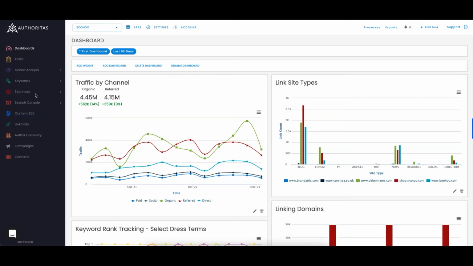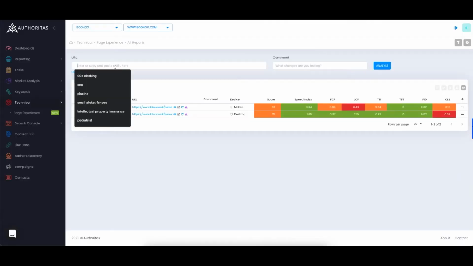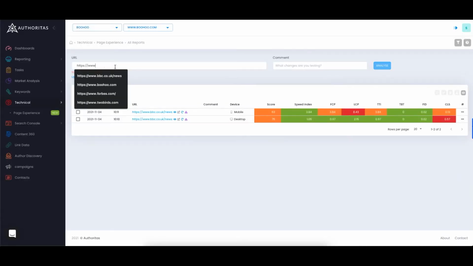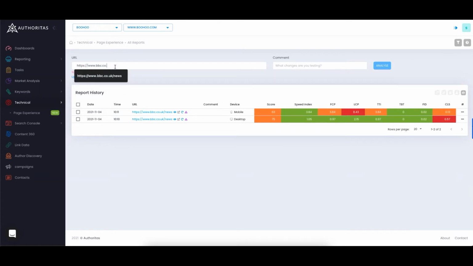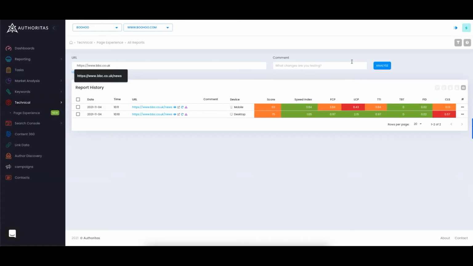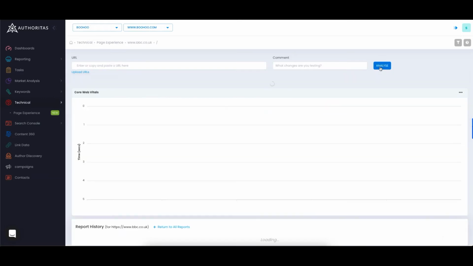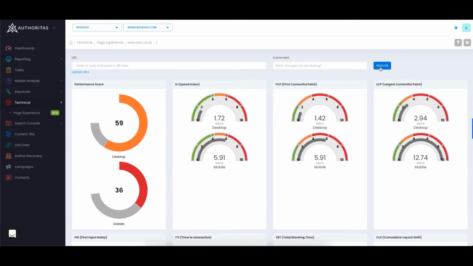To get started, just head over to the technical module and click on Page Experience. From here you need to enter a URL into this first field and click Analyze in order to get a real-time page experience report. Any URL can be queried from the home page right down to a very specific path within a website. You can also bulk upload URLs in order to analyze multiple pages in one go.